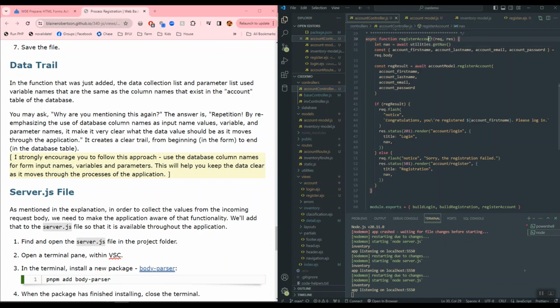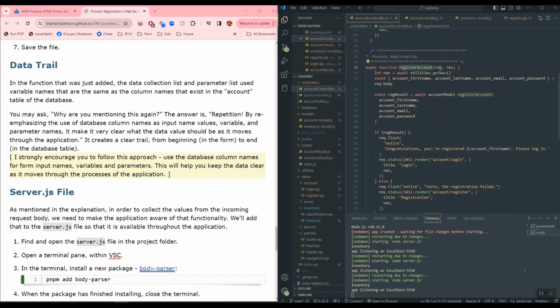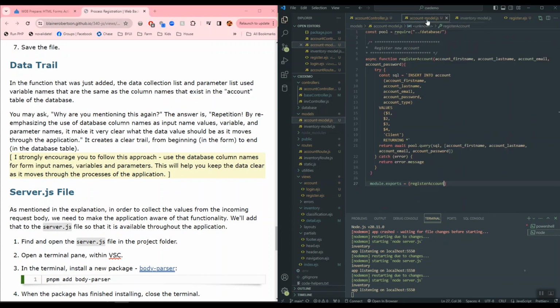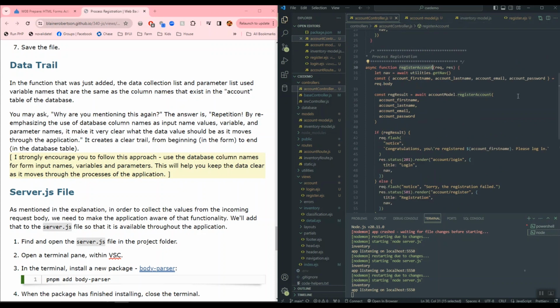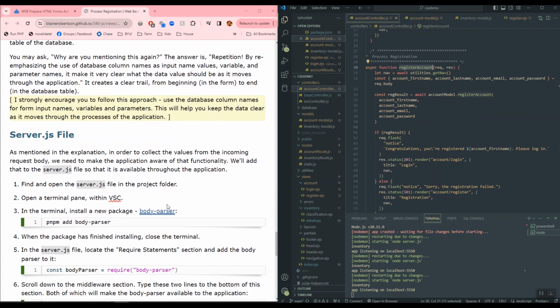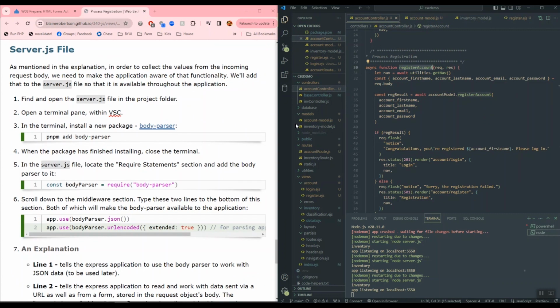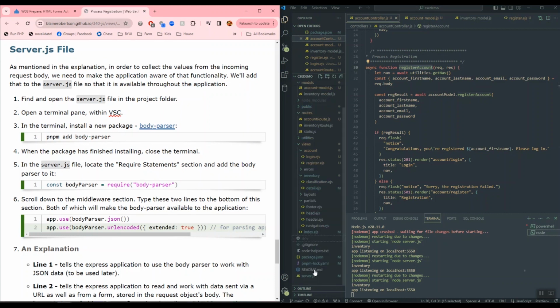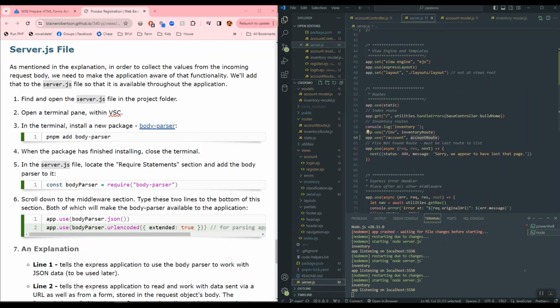like the function here in our account controller is a register account. In our account model, it's register account. Keeps it very consistent so we know exactly what's happening. Okay, so he says, as mentioned in the explanation, in order to collect the values from the incoming request body, we need to make the application aware of that functionality. So we're going to go ahead and add that functionality to our server.js.